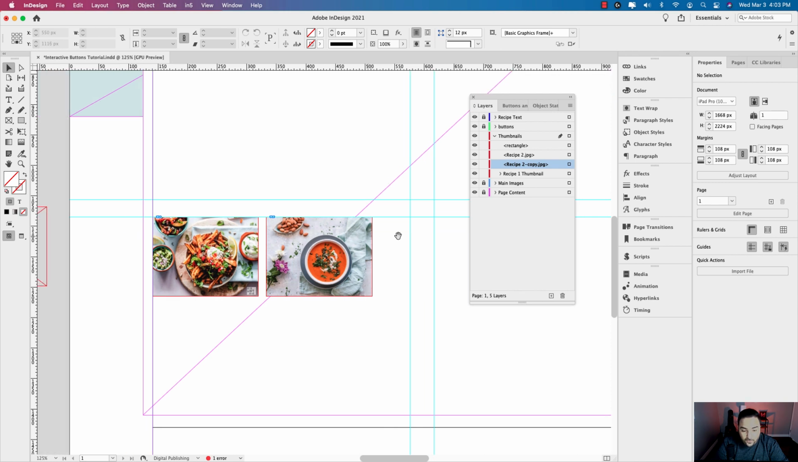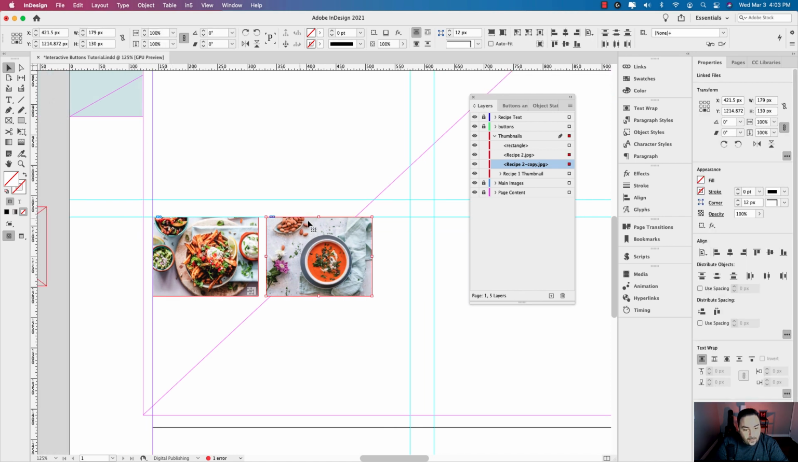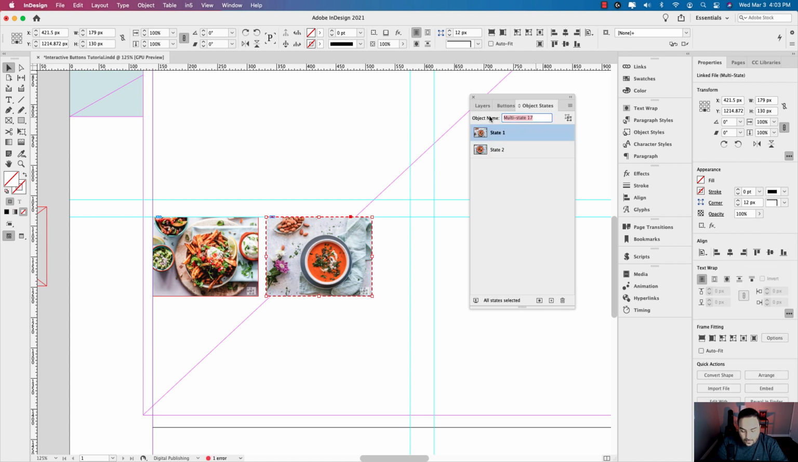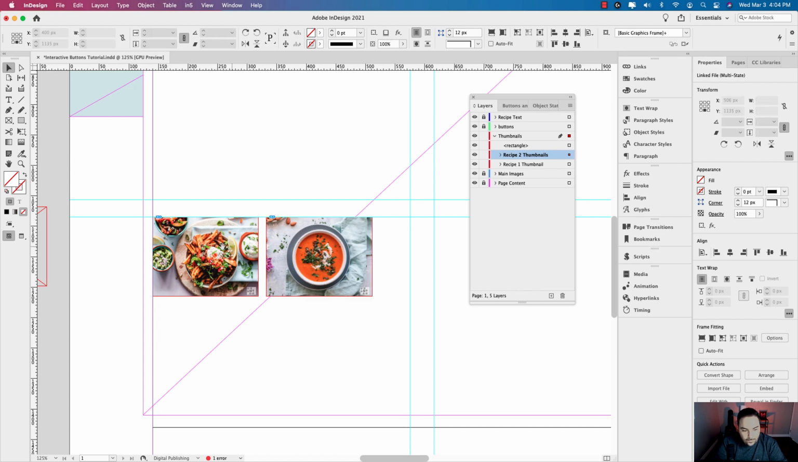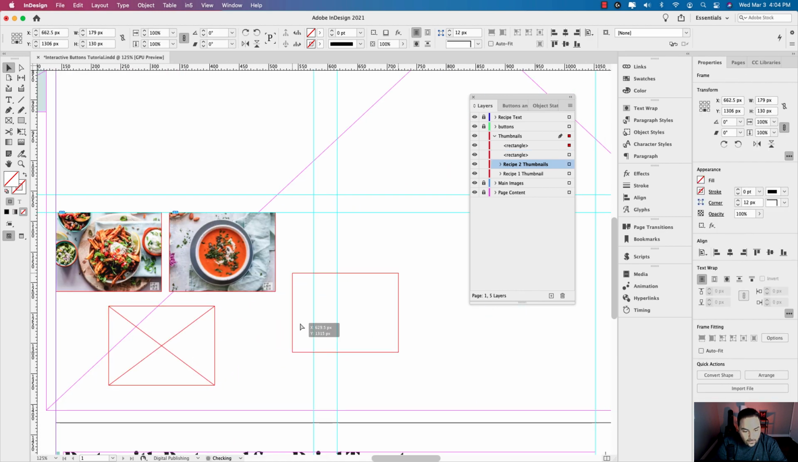And now that I have both of them set, let's go ahead and drag with your selection tool, go to object states and create another multi-state object. And of course, this one will be called recipe thumbnail 2. Perfect, and you can see, just like the first one, we have two states, state 1, state 2. Perfect, now let's go back. Actually, let's rename this so it's recipe 2 thumbnail. Just keep consistent with your naming themes. Perfect, great. Now let's do the third one.